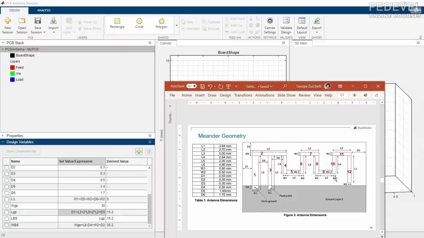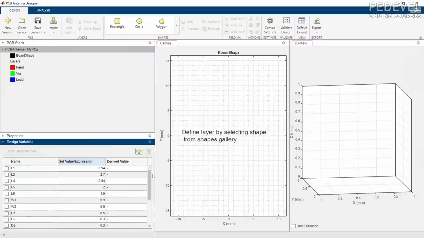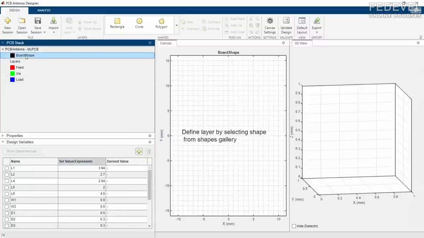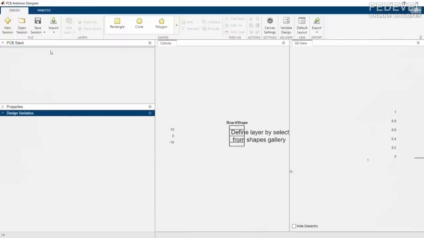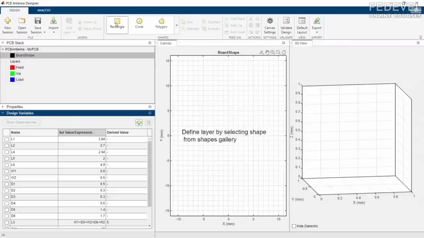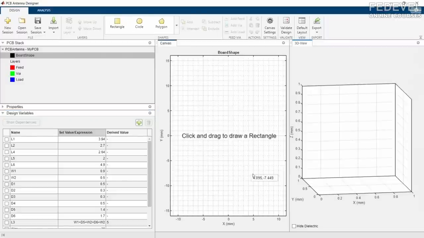So here I created my variables. Then what do I want to do? I'm going to add the board shape. So now let me maximize this one. I'm going to draw a rectangle and this is going to be my board shape.